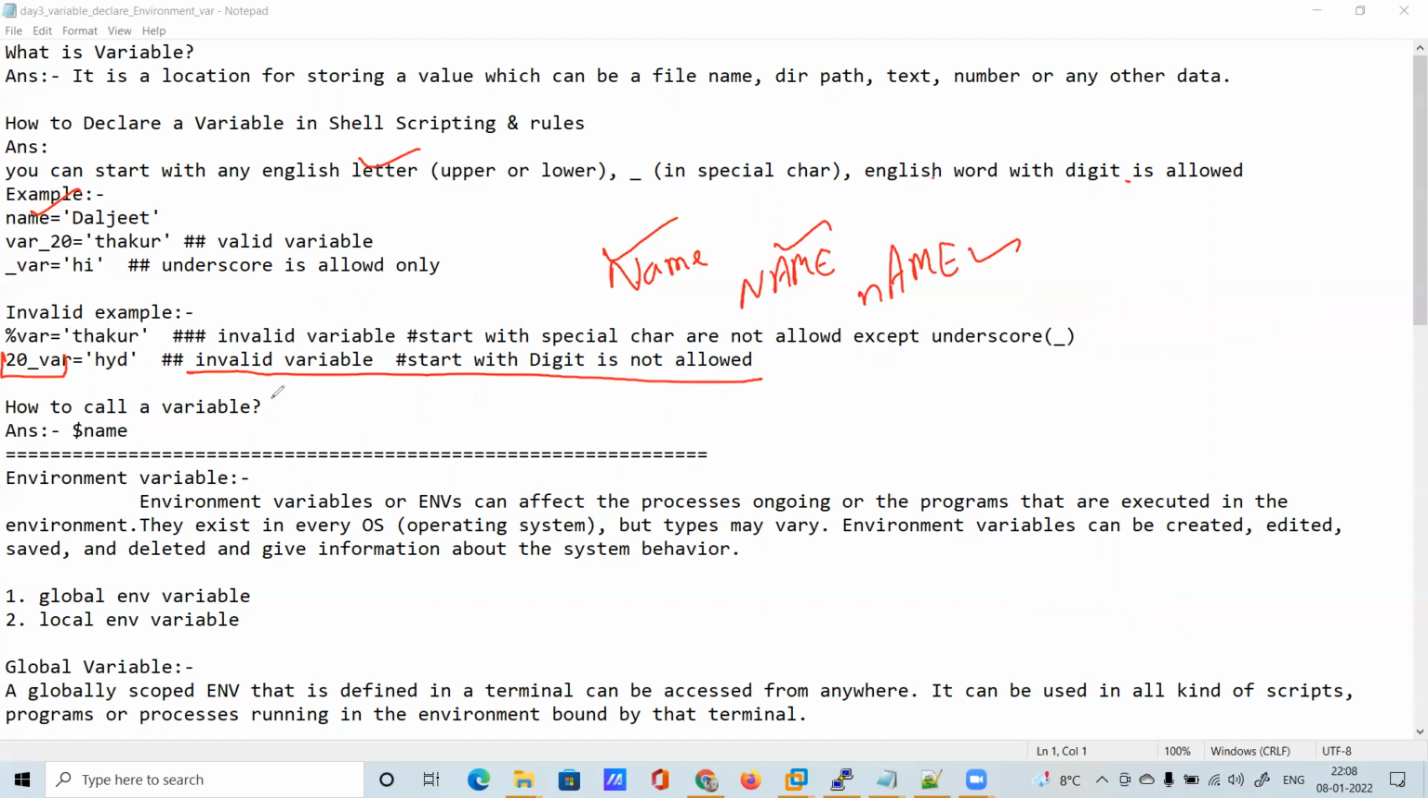I will show you practically. I can mention 20 underscore name is equal to Daljit. So it is an invalid variable. Name is equal to Daljit is a valid variable.